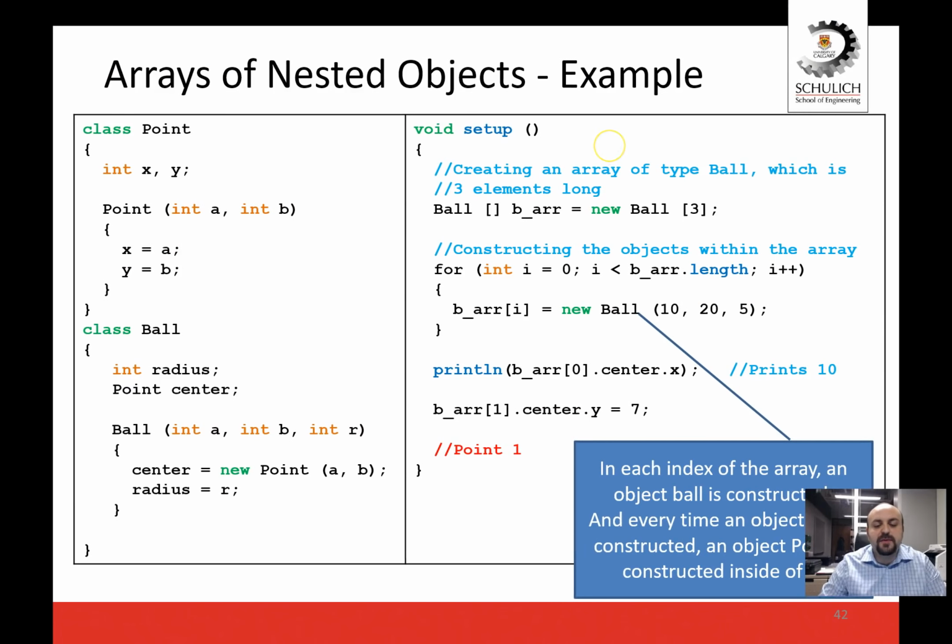I want to do one last example with regards to having an array of nested objects, and it's no different than what we've been doing so far. So consider class point. You have the constructor in class point. The constructor is here, that's great. And then we have class ball. Notice that the constructor of class ball is calling the constructor of class point.